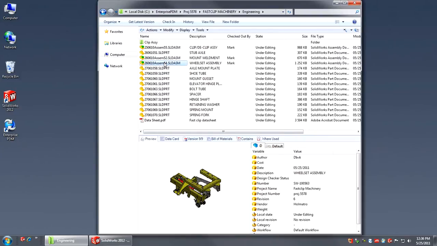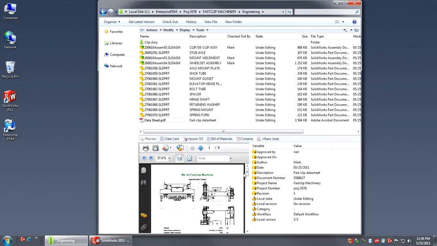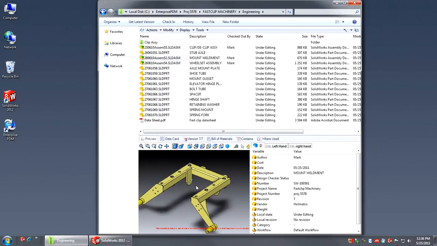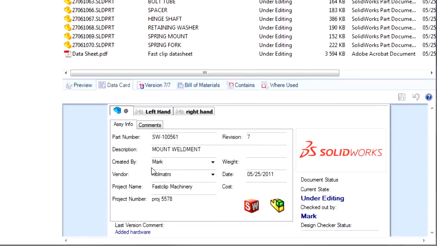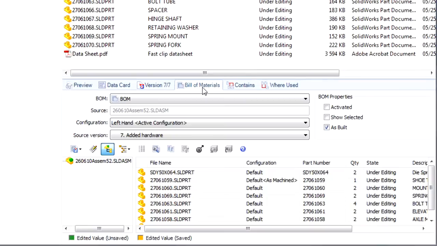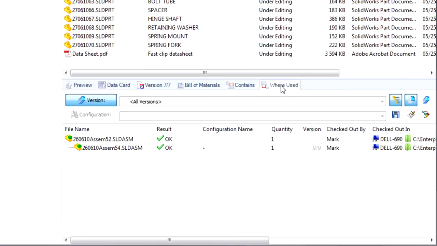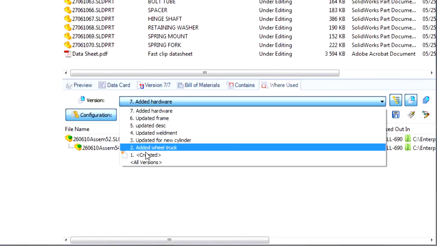The intuitive Windows Explorer interface allows your whole organization to find, share, and reuse data. You can interactively preview any document, view a wealth of descriptive data, customize bill of material tables, and track where used information for every version of every file.